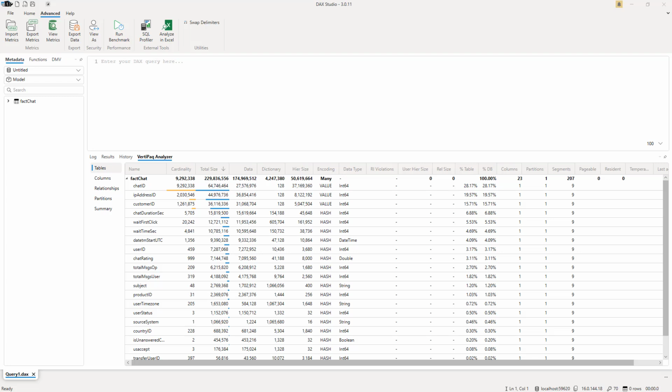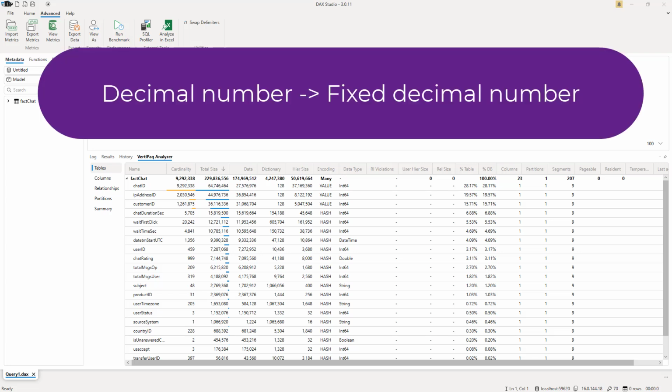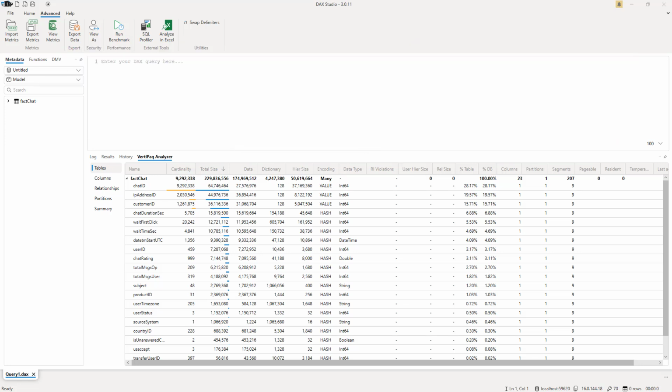You might think that changing a data type of this column from a regular decimal number to a fixed decimal number could produce a similar outcome, but this is not true. Explaining details about various data types is out of the scope of this video, but I want to assure you of this, and let me show you what I'm talking about.